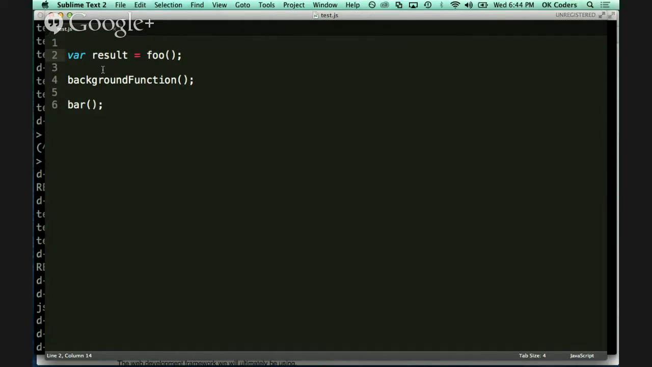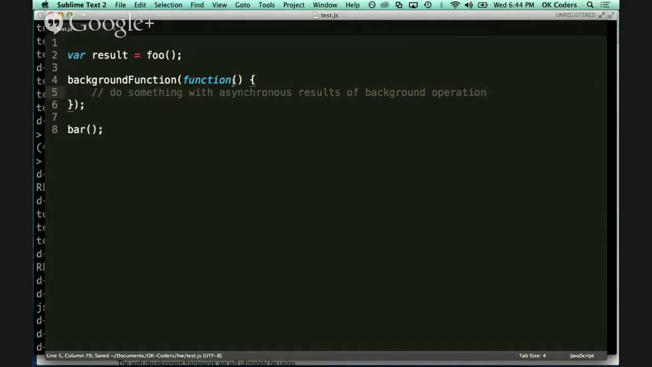Callbacks, right? That is what a callback is. It's code that I am providing to a function that the function will eventually call at some point later on in the execution of my program. It will call back to my code. And so I will provide to background function probably something that looks like this. And then in here, I will have access to the data that background function provides.